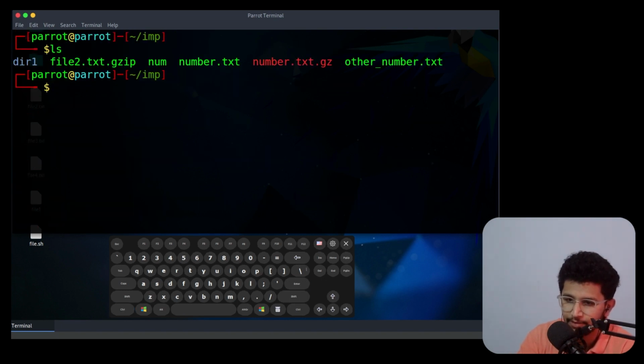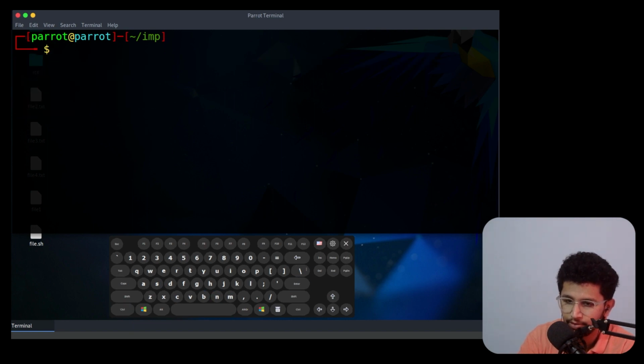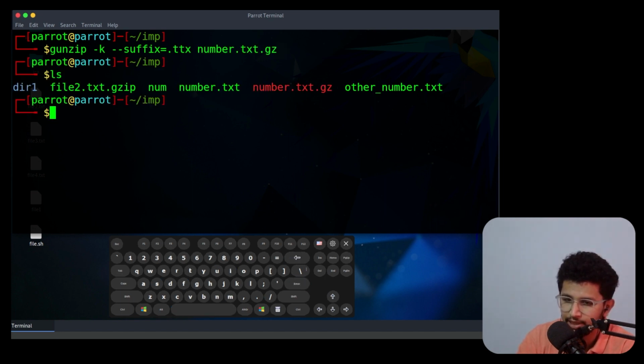Suffix is nothing but, if you are extracting something, then if that file exists, let's delete it. Let's remove the number.txt. Now we use that suffix with gunzip. Then I need to keep the original file. Suffix is equal to .ttx. Then the file will be number.txt. If I do ls, you can see that number.txt has been created, but the suffix .ttx is added. It should work. So that is how we use suffix.